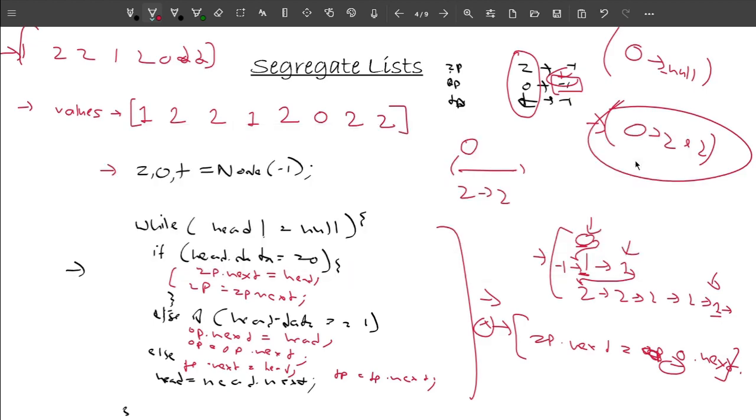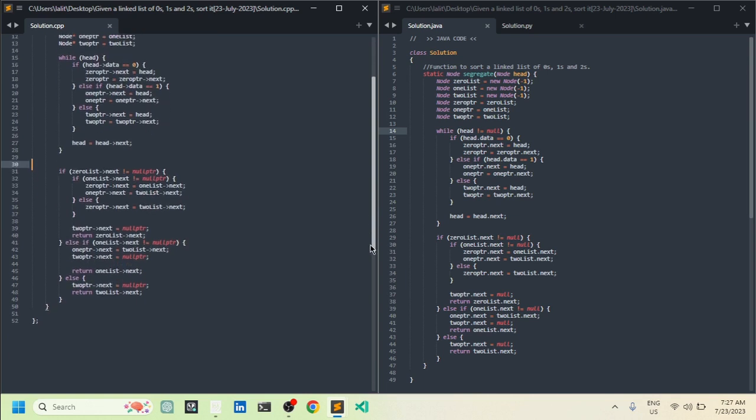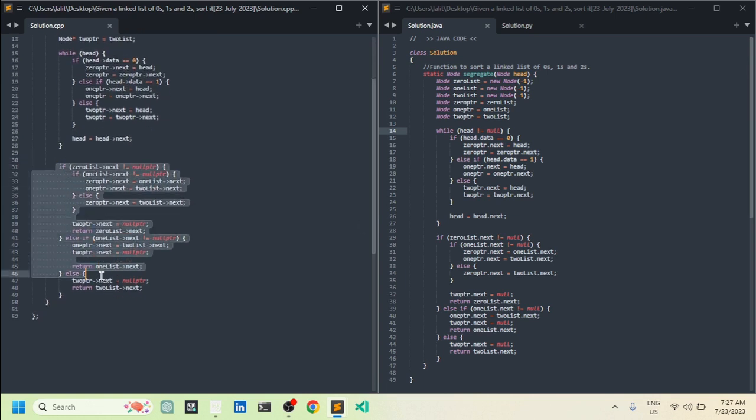So let me show you the code. This is the code that we have. I have first written the C++ code, then the Java code, followed by the Python code, right? So see how we segregate the list. The same concept is going to be used here. I have already explained this. Now after this, these are the cases that we need to handle, right?